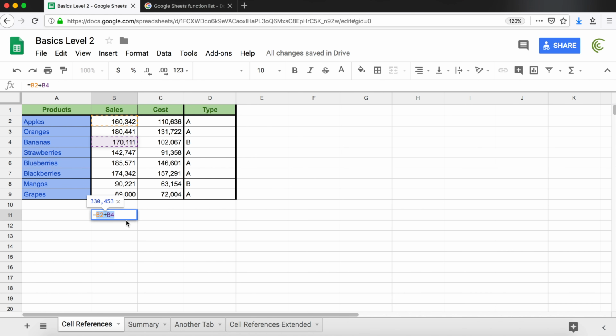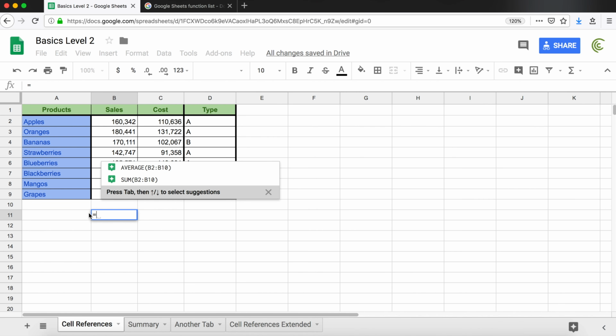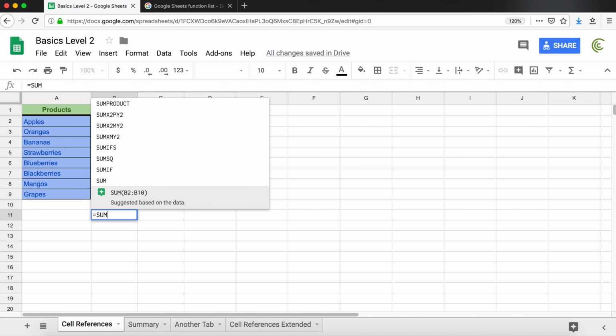So that's not a function. This is a basic formula, no functions in this formula. Now, in this same formula, after the equal sign, I can now use a function. When you want to use a function, you have to start with the name of the function. One of those functions, for example, is called sum.